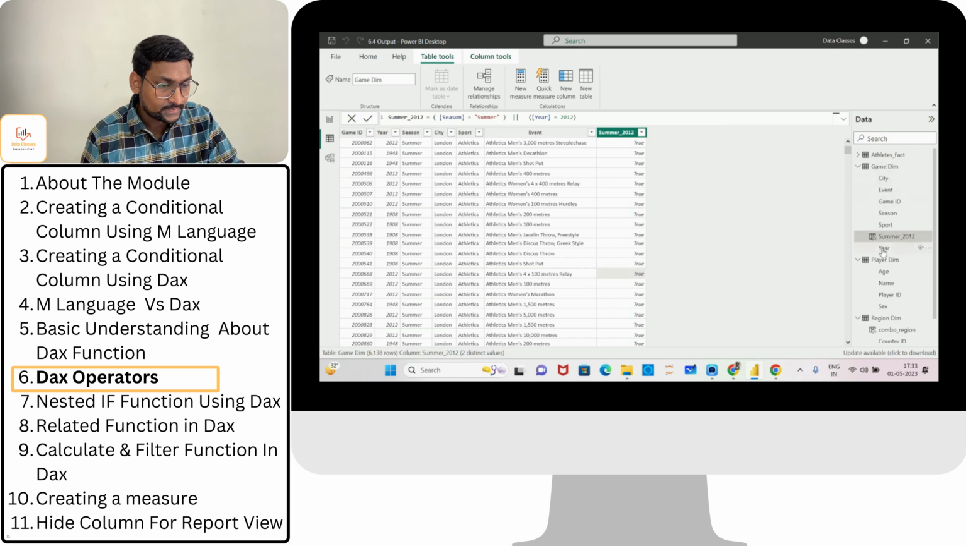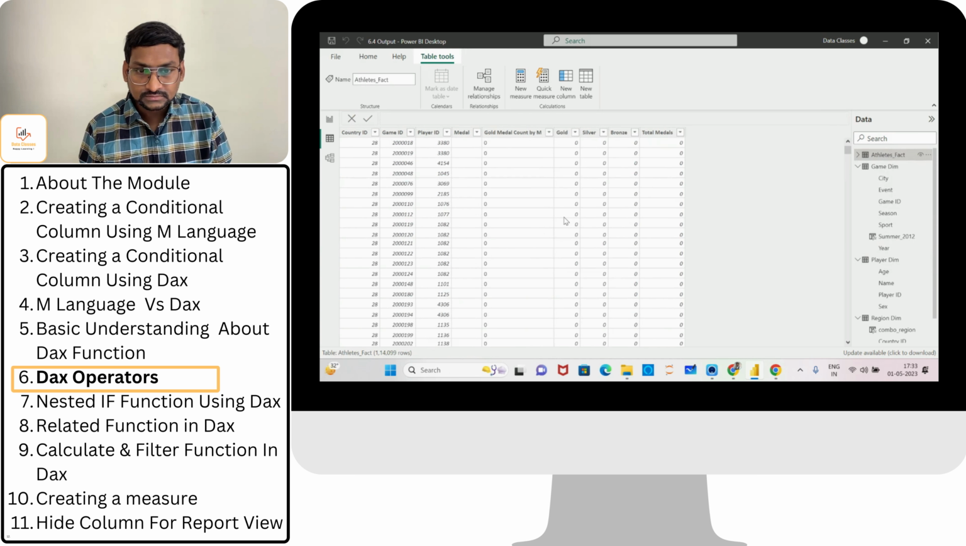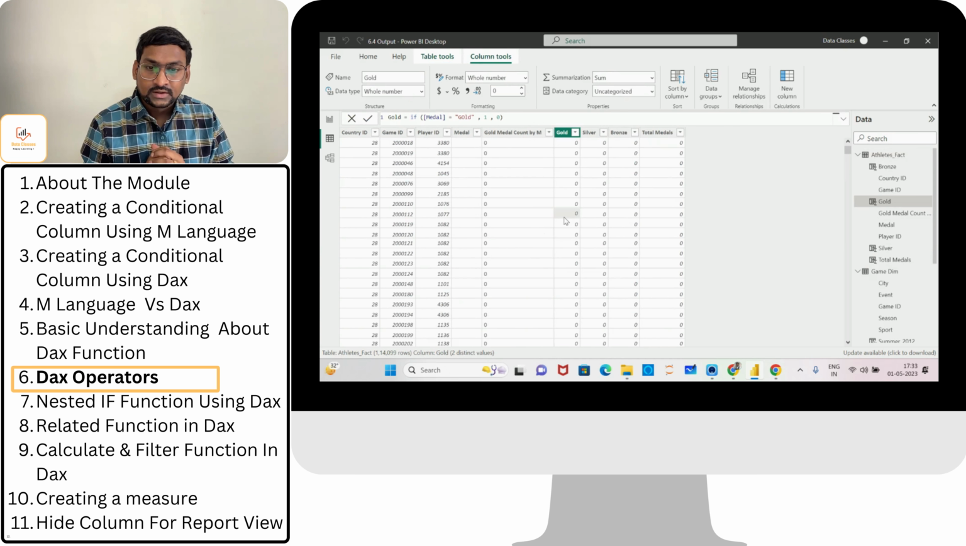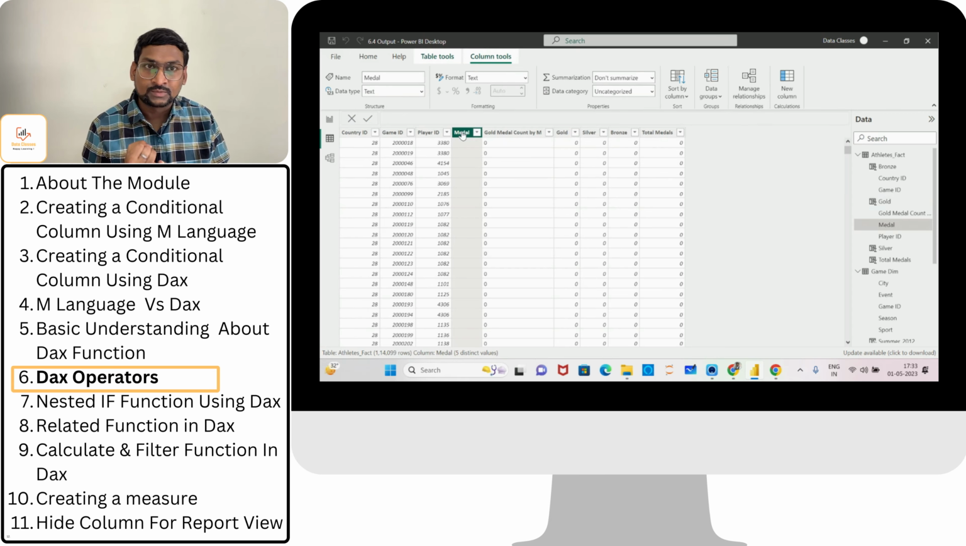Let's suppose, in the athlete fact only. Here again, I'm in that table, and I want to make a flag for winners. So whenever in the medal column there is either gold, silver, or bronze, give me the winner as true, otherwise false.